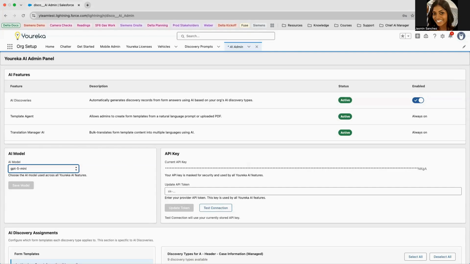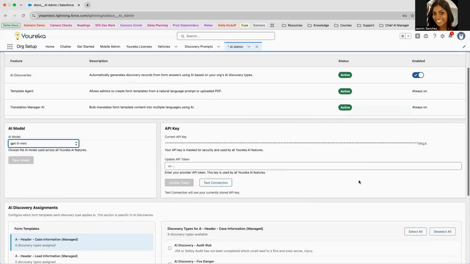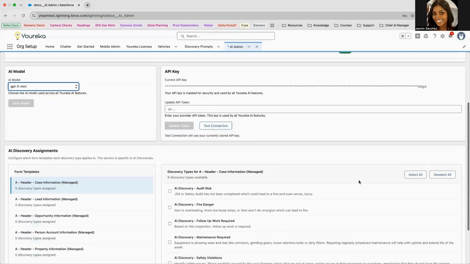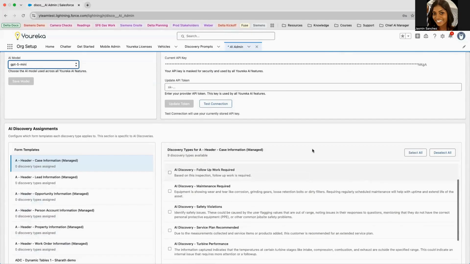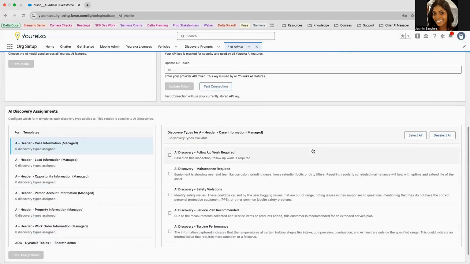The final area I'll walk through is the AI discovery assignments. AI discovery assignments allow admins to define which discovery types apply to each published form template. This helps Youreka generate discovery records from completed form answers based on the discovery types assigned to that template.